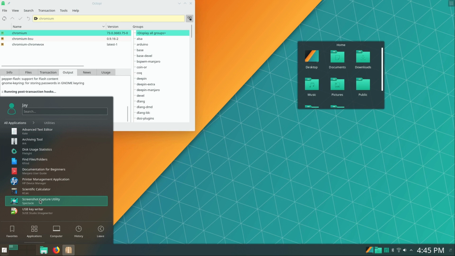We have utilities. So if you have an HP printer, we have that built in here, if you have a supported printer. KFind for searching through your files, disk usage statistics, which is pretty cool. You can see what's eating up all your hard drive space. USB key writer, so that's nifty. If you want to basically create a bootable flash drive, you can easily do that with that application.